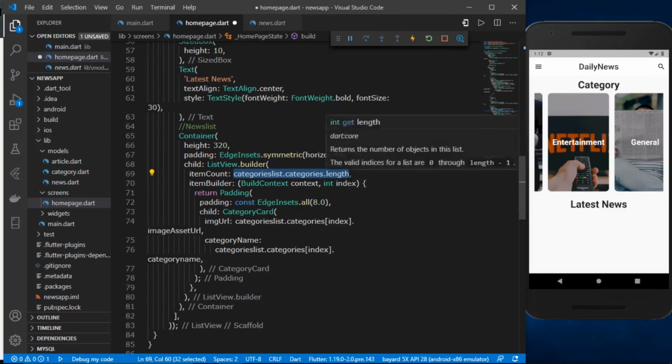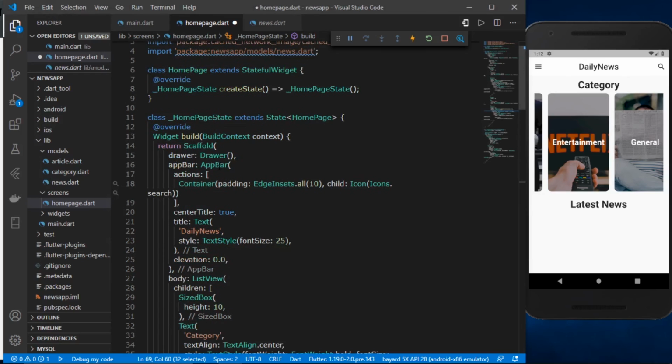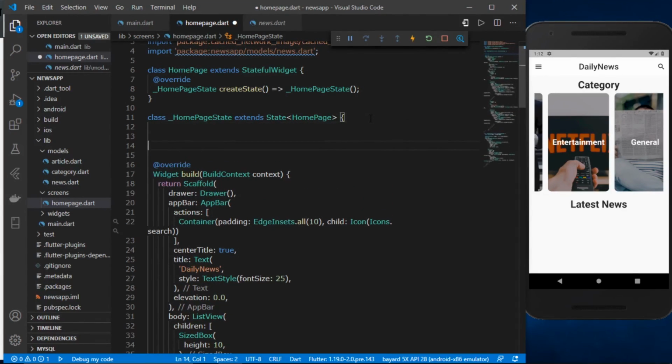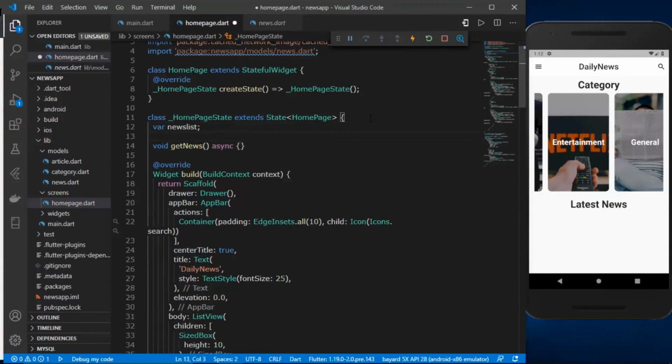And then here we actually need to get access to our list of news items. So for that, I'm going to create a method over here so that we can get the news. So I'll just create a method, void get news, and this will be an async await method. So right here, first of all, we need to define a variable for our news list. So var news list, and I'll just give a semicolon.